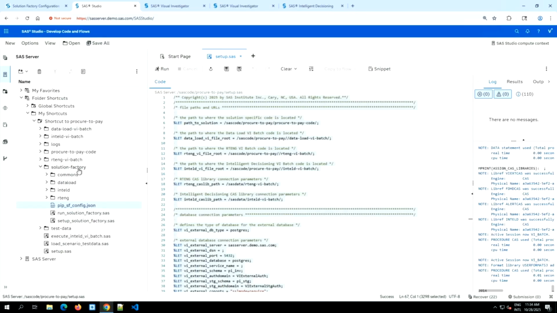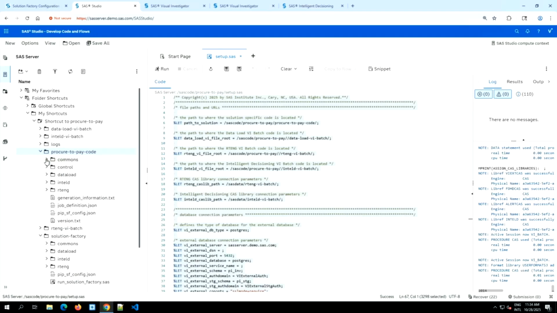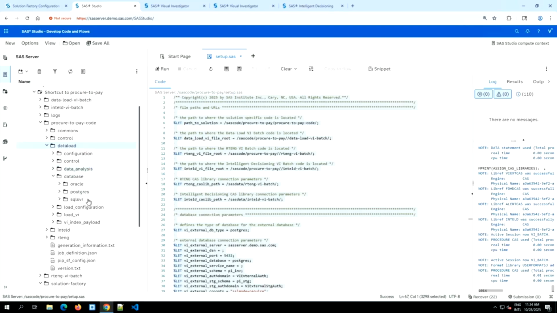When we run the Solution Factory code, it is going to create the runtime code, which is specific to whatever is included in the configuration. At the moment, we have included the data load section, and hence it has created all the relevant artifacts and the runtime code for data load. What does this include? This includes the DDL script that's going to help us create the tables that we have defined on the database. As mentioned, it supports 3 databases out of the box: Oracle, Postgres, and SQL Server.